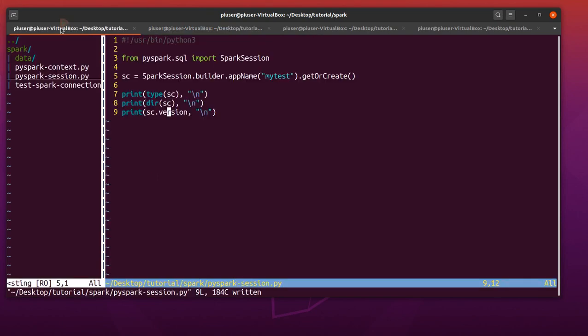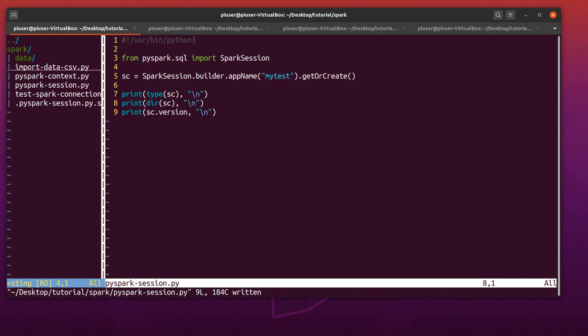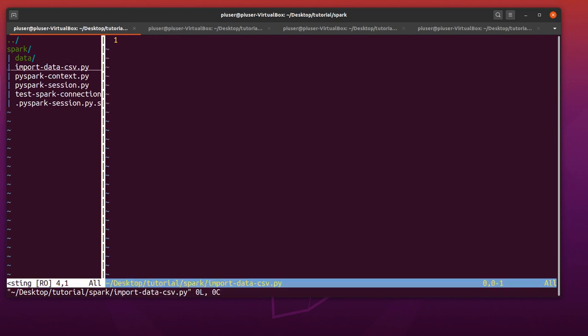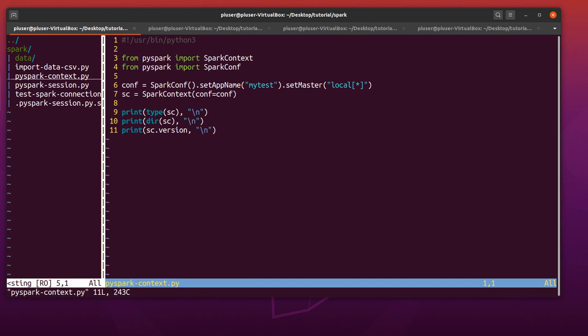Alright, so if I just go back over here and refresh my folder, here we've got import data, so I'll just go into that file. And actually I'm just going to go back into context. We'll start using context, and I'll just copy this. And then I'll go back into import data and I'll paste all of that. Put the shebang back in there.